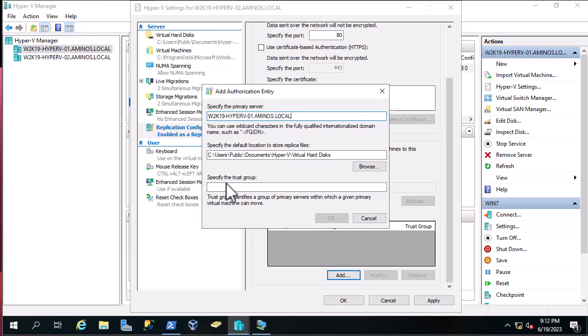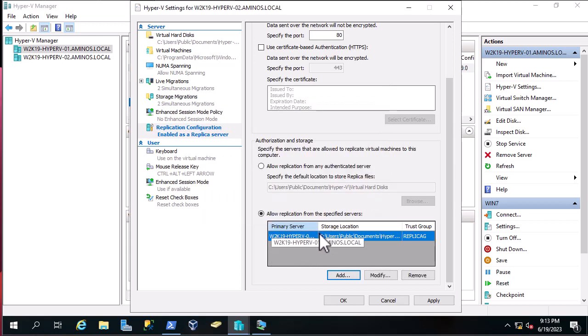Here we have to specify the trust group. Here you can name it whatever you want, so let's call it just a replica group, for example replica G. Okay, doesn't matter. Here we go, and you can see now this replica server, which is Hyper-V 02, will be receiving replication data just from this server. So it's another security that you can allow.